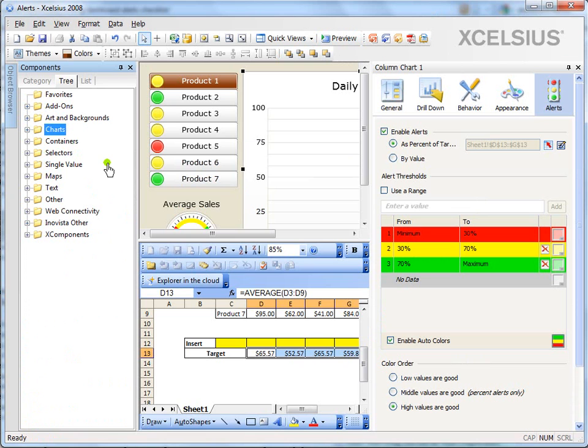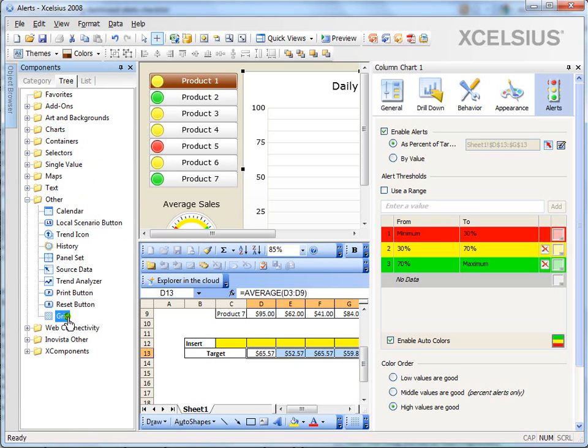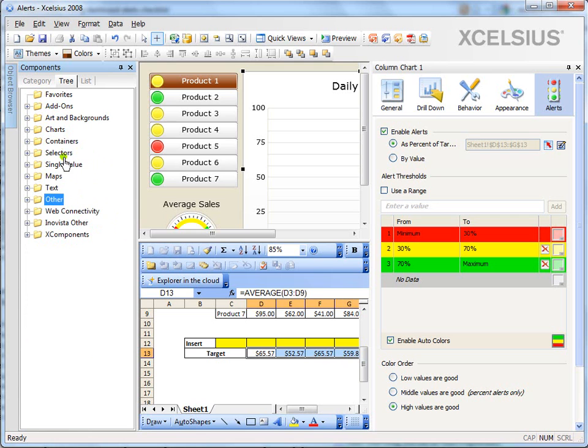Some of the charts, not all charts, have alert option. Some selectors, some single value, all the maps, and one of the other category component, which is a grid component, that has alert property or built-in alert facility in Xcelsius 2008.